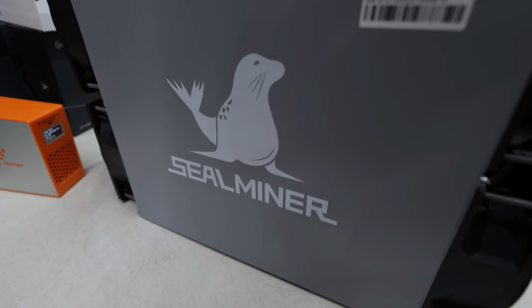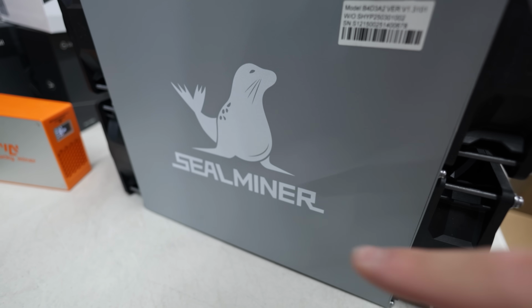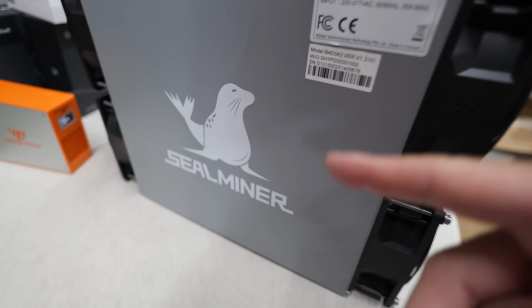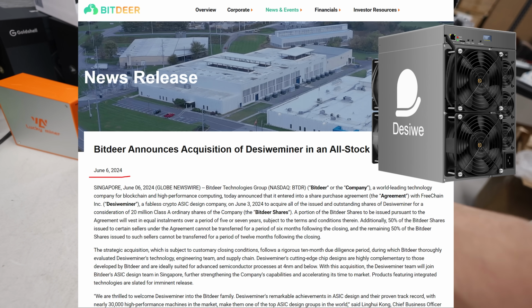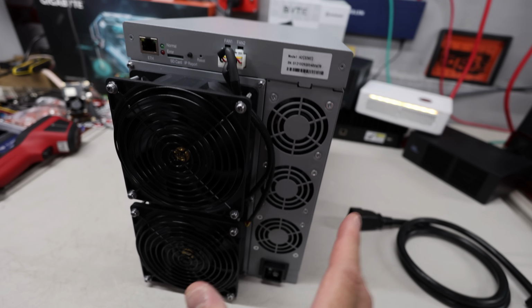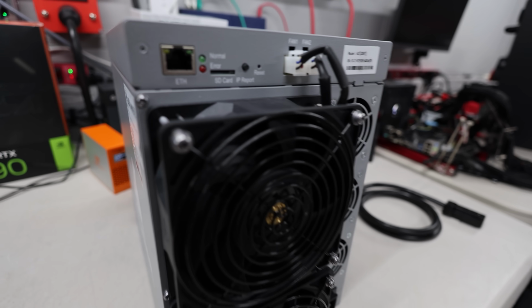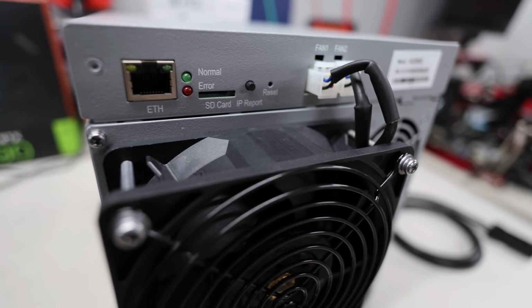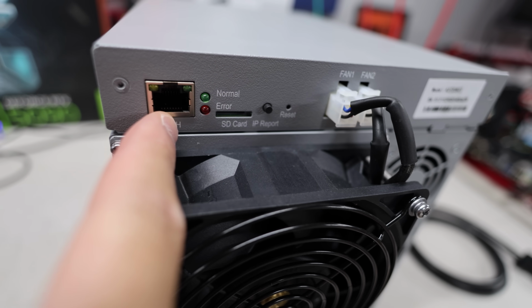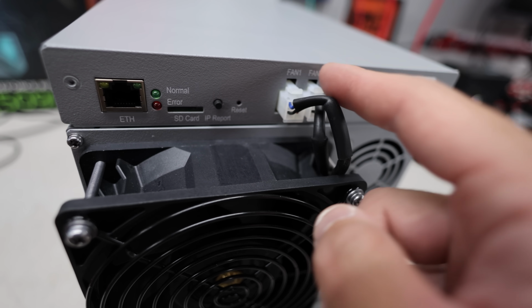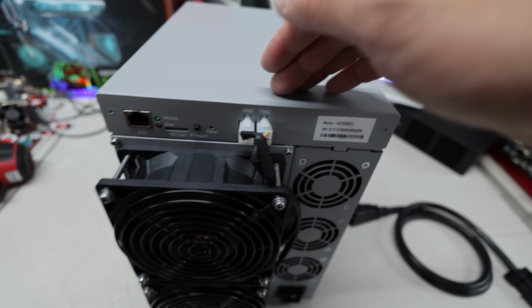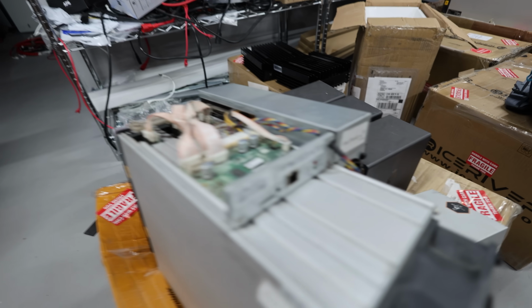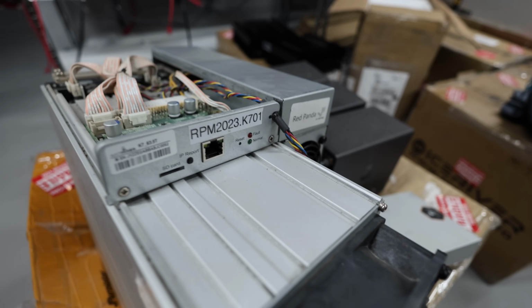Anyways, Sealminer. The manufacturer Bitdeer, I believe they acquired Desowi Miner back last year in 2024. So this does resemble the Desowi Miner, and look, it has the Ethernet on this side. Normally Ethernet on most ASIC miners is in the middle, so I think the control board is going to look a little bit different from Bitmain models, which I want to open up on the Sealminer A2.